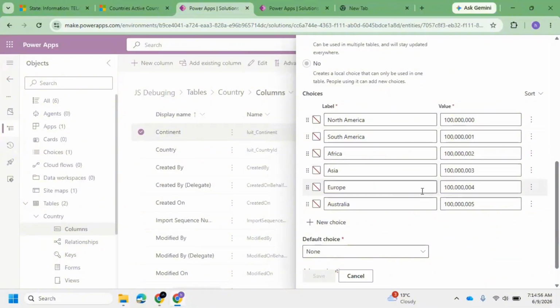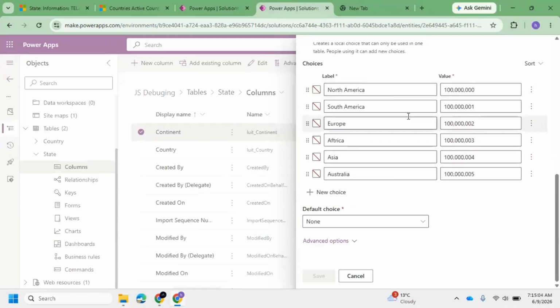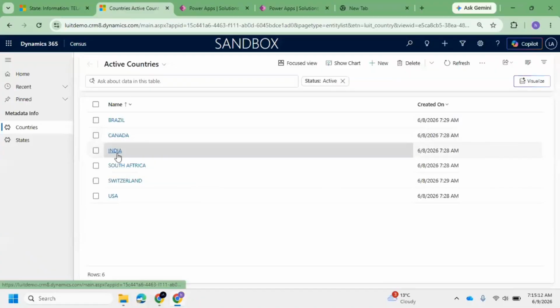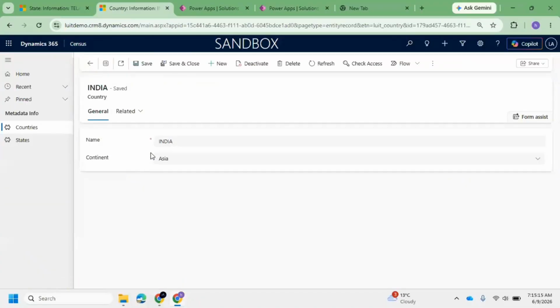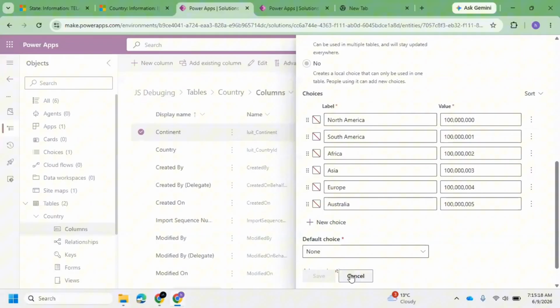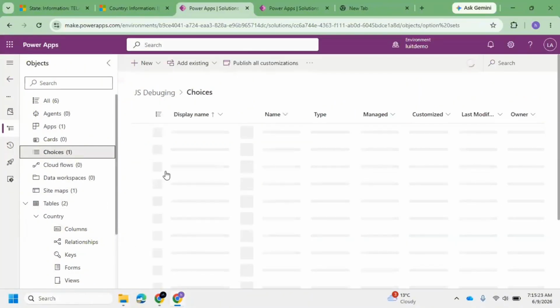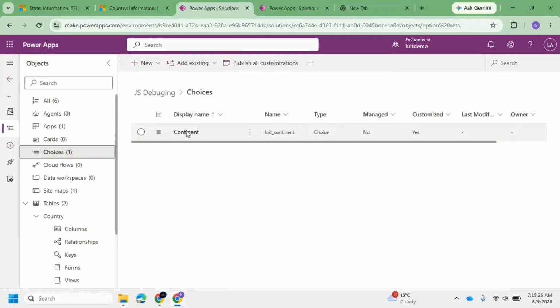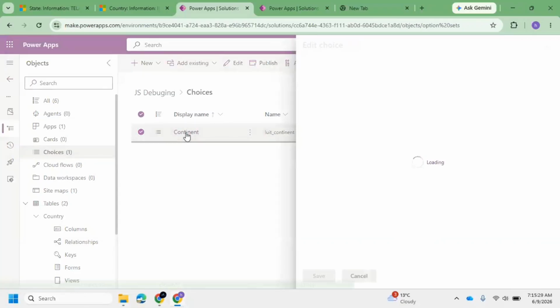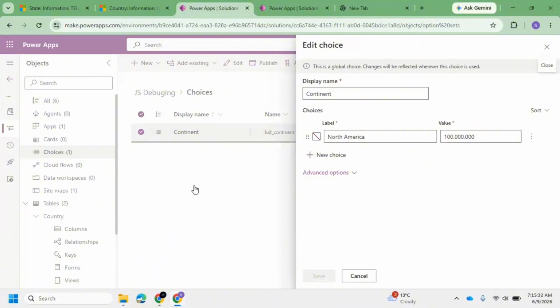This is a problem in real projects also, where you have the same options but the numbers vary. So what do we do in real-time projects to overcome this issue? We create global option sets. Yesterday we also tried to create one global option set. We will create a global option set like this and use the same option set in both entities, so we avoid this issue.